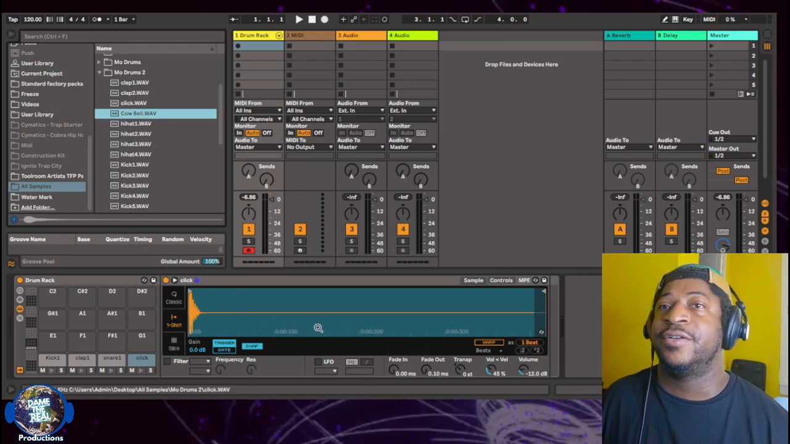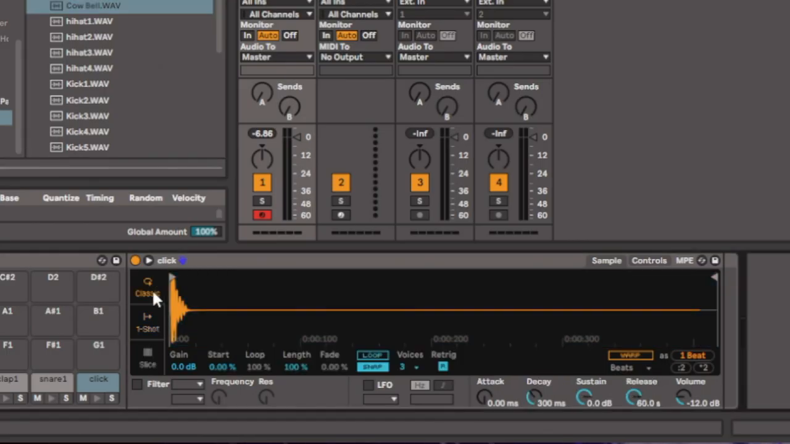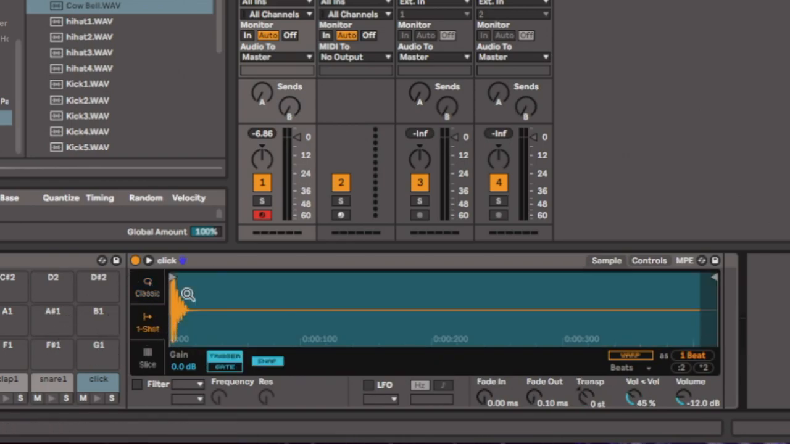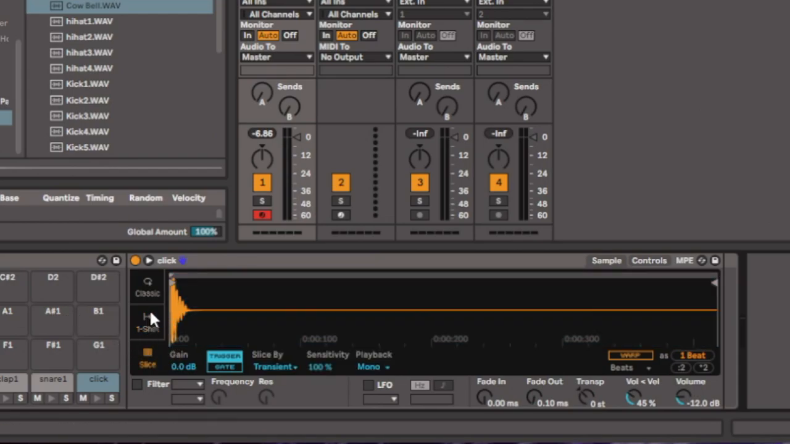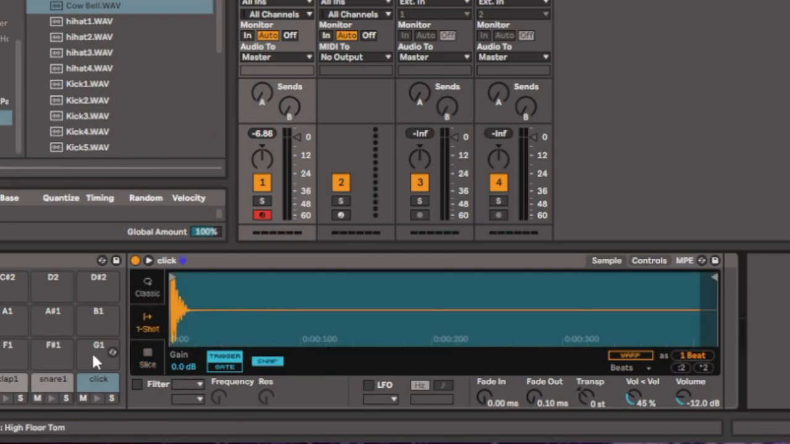Or you could actually treat them as one shots or classic, where if it's a loop, you could drop the loops in there too, and then the loop will just keep going from the classic. But since we're dealing with drum kits, it'll be one shot. Or you could just have a sample in there, and then you could just slice right here.